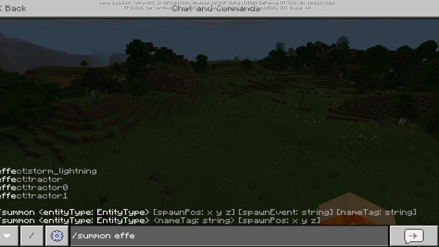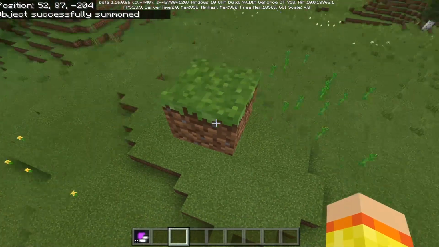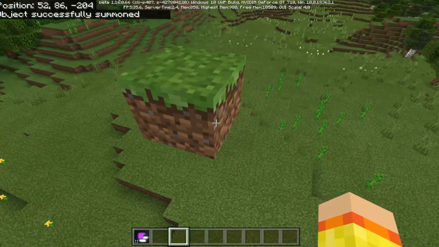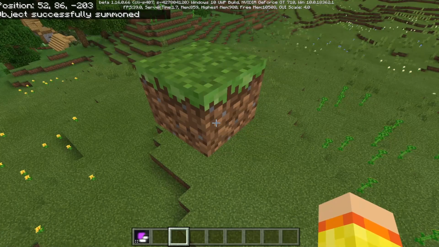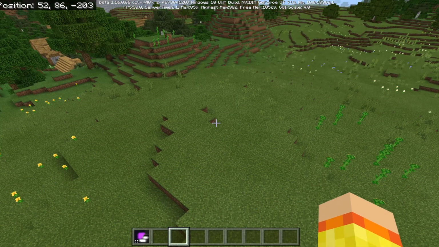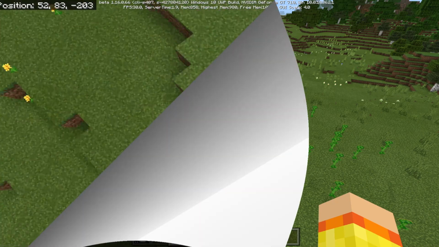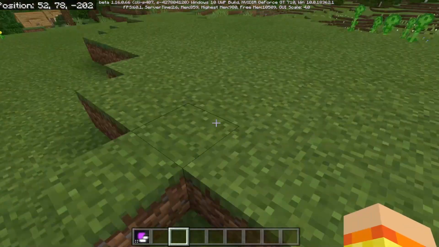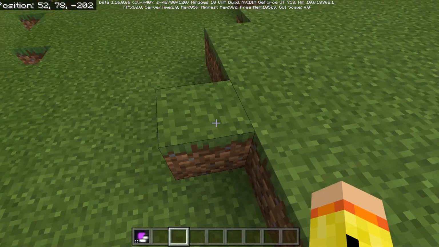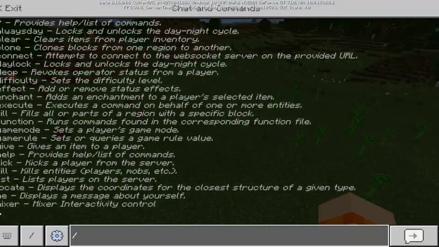The most interesting fact here is the tractor. What the tractor means is, you know those Weirdstorms that suck the blocks into their body right there? This is the block. So yes, there's a little bit of rendering of light effects, and this block is an entity. It follows the Weirdstorm around and disappears after some time. It will try to detect this, because this is grass right here, and then it will turn into an entity and follow the Weirdstorm right there. It's basically like that.